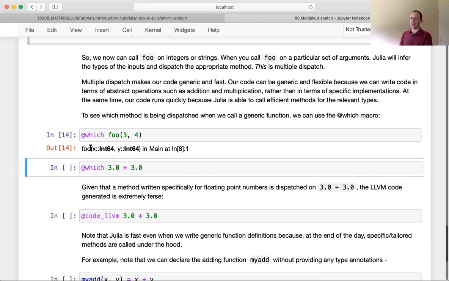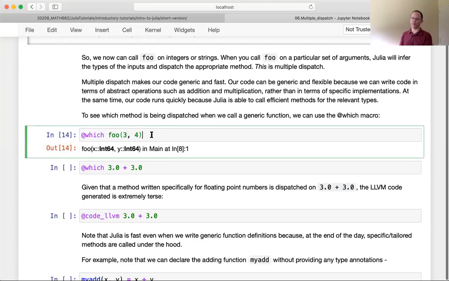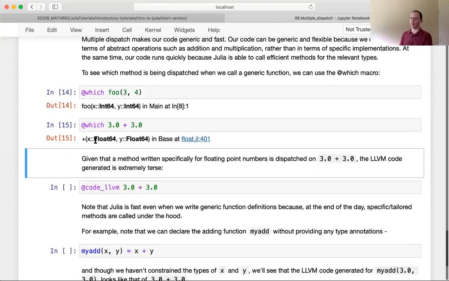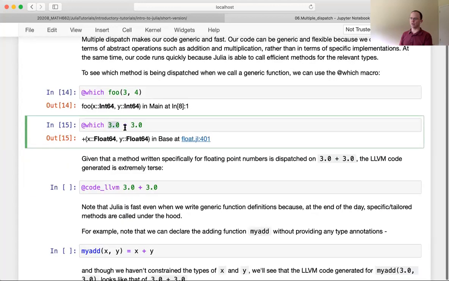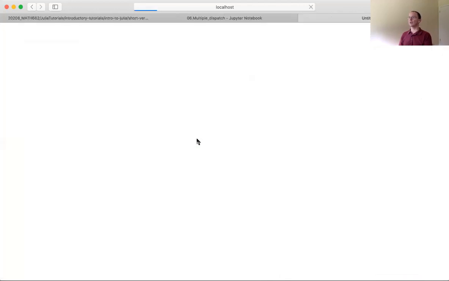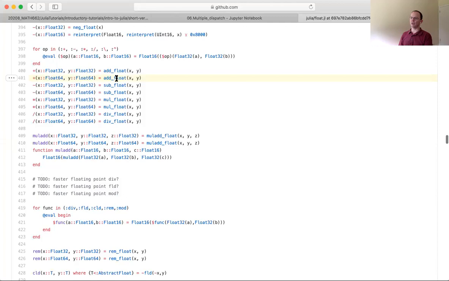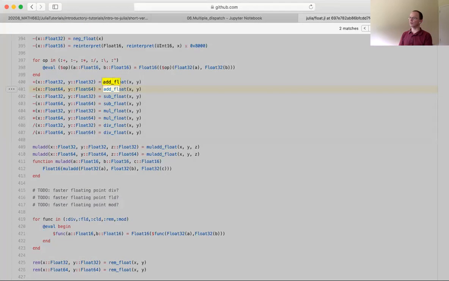Of course, you can always use @which to tell you which method would be called if I call the function in this way. So for example, if you say @which 3.0 + 3.0, these are both Float64. So it knows that it's going to call the function where x and y are both Float64. And this is going to be exactly this code here. Again, you can click on this and it will take you to the source code in GitHub for that function. And I guess it's calling add_float xy, which, let me just see if I can find this, add_float.